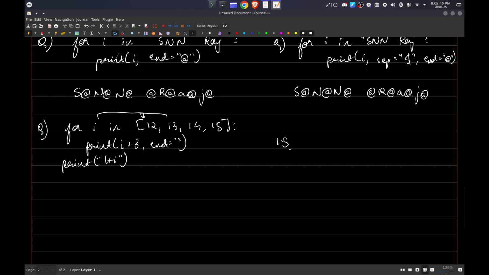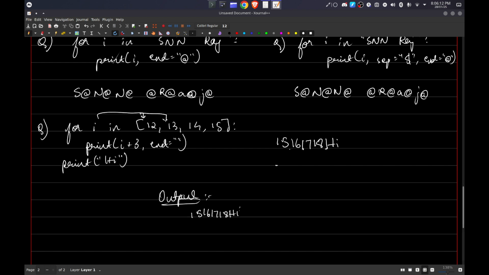Okay, then i is what? 13. 13, 14, 15, 16, so 16. Print 16, end is what? Nothing. I'm staying there. 14 becomes 17. I'm staying there. 15 becomes 18. I'm staying here. End is there. Print "high". Then I'll go to the next line and stay here. So my output for this entire thing will be 15, 16, 17, 18 high.